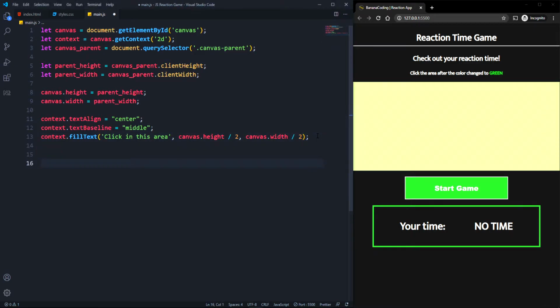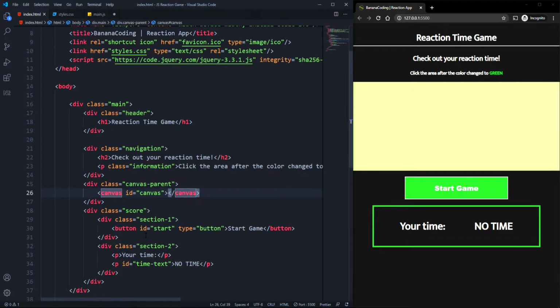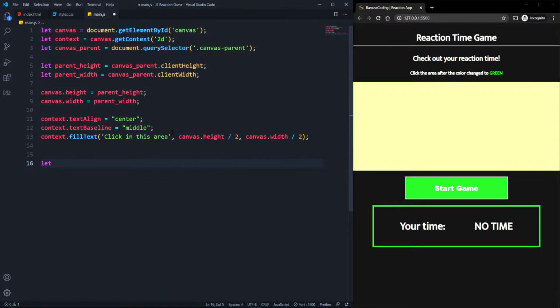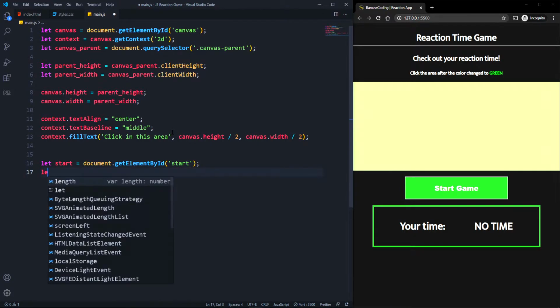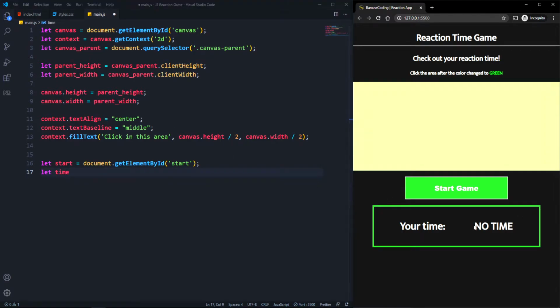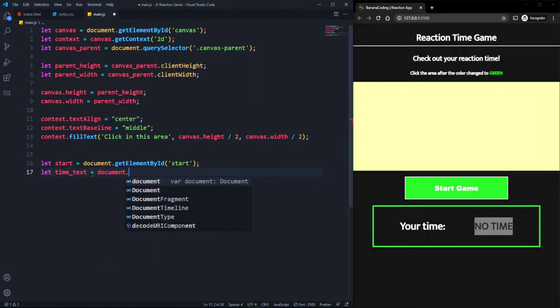And I think we can start with the game, actually start with some variables and start creating the game mechanics. So we're gonna take the ID of start in the start button. We're just gonna call it start is equal to document.getElementById, and here we declare the ID of start. And also, if you remember, we gave the ID of time-text to that field. So time text is equal to document.getElementById time-text.